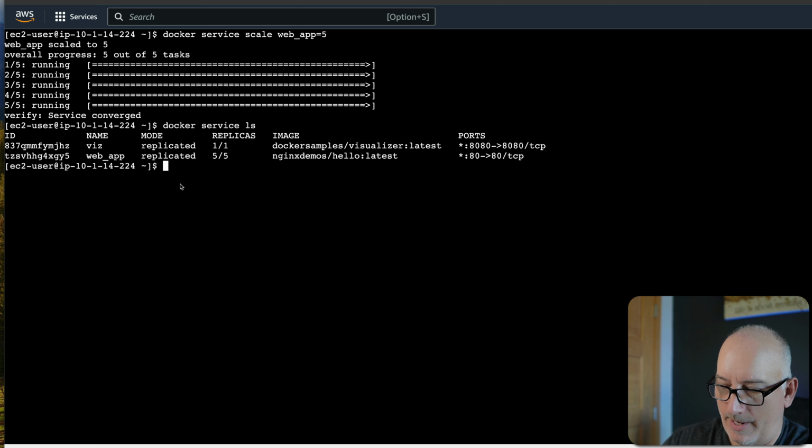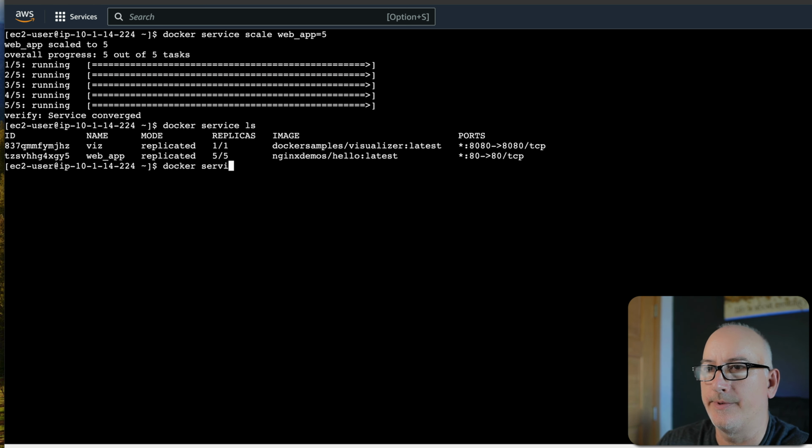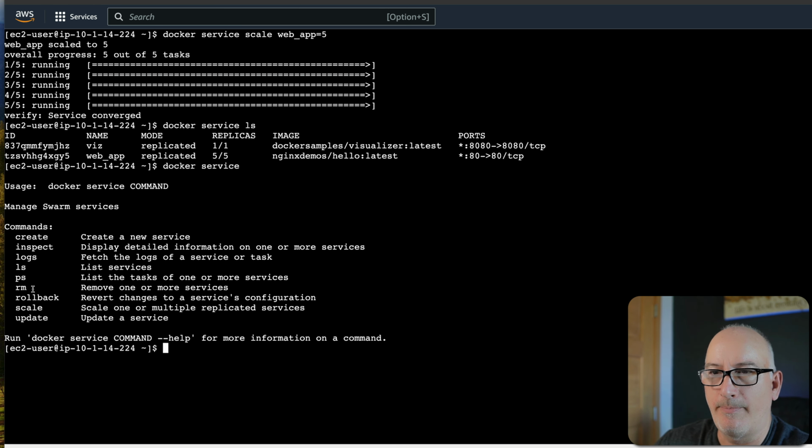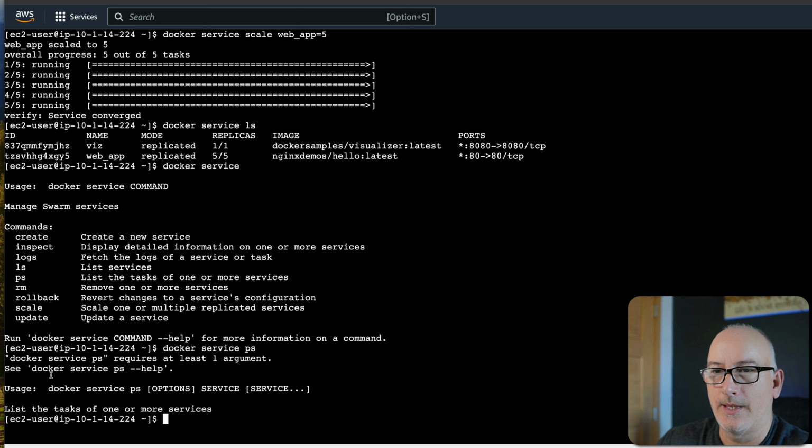A couple other commands that we can try. So if we look at this docker service again and I hit enter, there is a ps command which lists all the tasks of 1 or more services. So let's go ahead and say docker service ps and hit enter. It says at least 1 argument is required, and we probably have to put the service name. So we'll do web app.